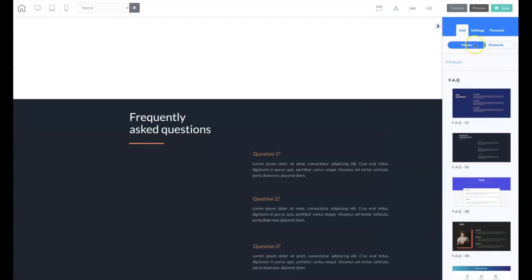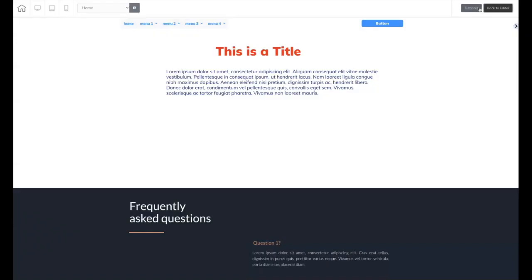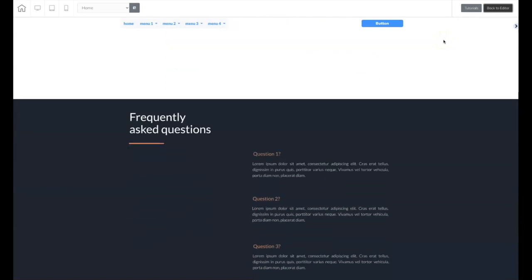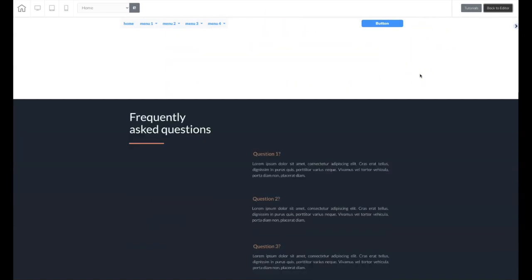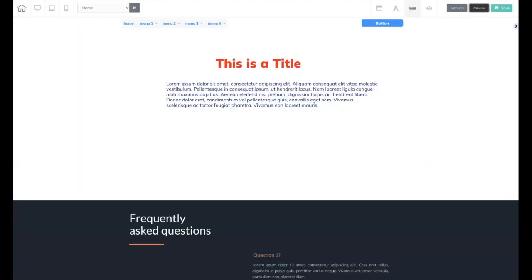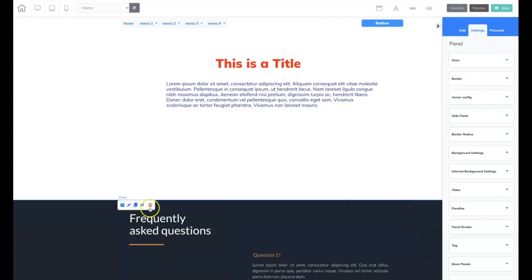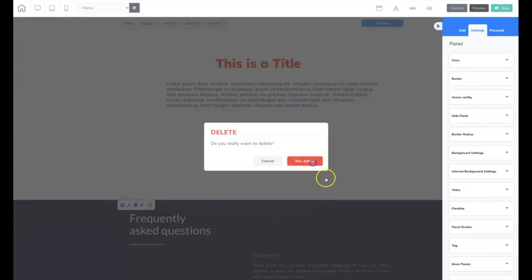So let me go ahead and preview it for you. Let's click preview. And you see how the menu is sticky? Now it stays up here. That's because I put it to fixed. All right. So let's delete this really quickly.